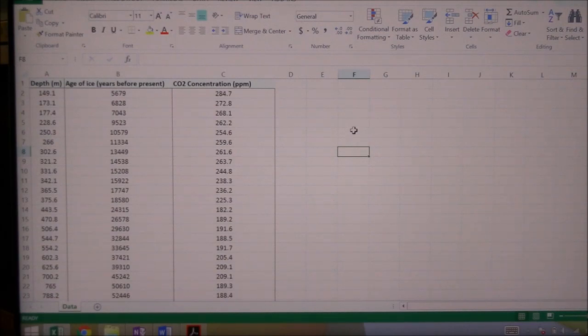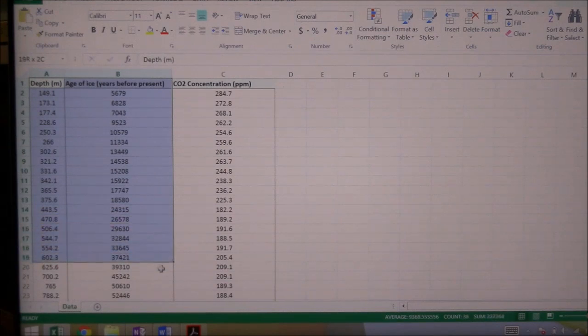So here we have some data in Excel, 3 columns, where we're looking at data of depth, age of ice, that is years before present, and CO2 concentration. So this data was looking at the relationship between the depth of an ice sample, the age of that ice sample, and the concentration of CO2. So let's just say we wanted to produce a graph where we wanted to look at the relationship between depth of the ice sample and the age of the ice.